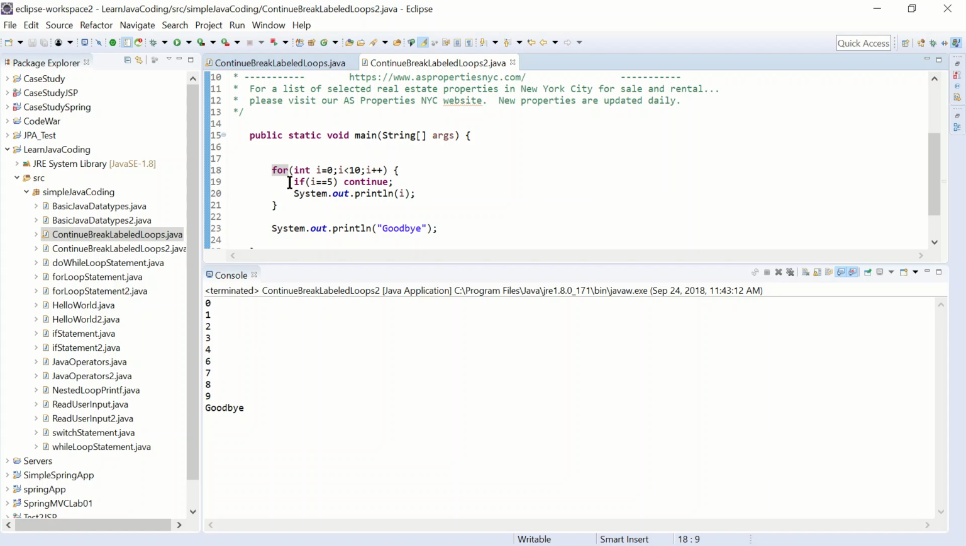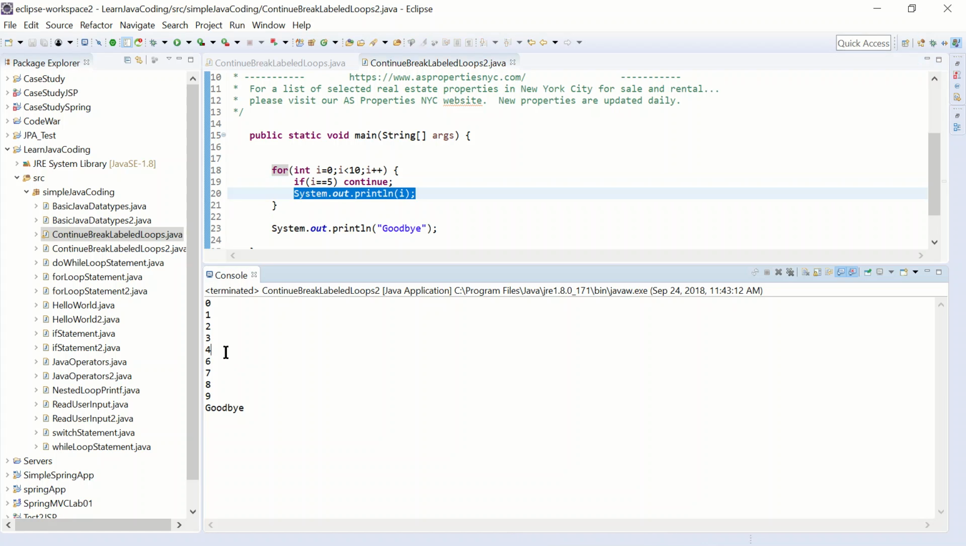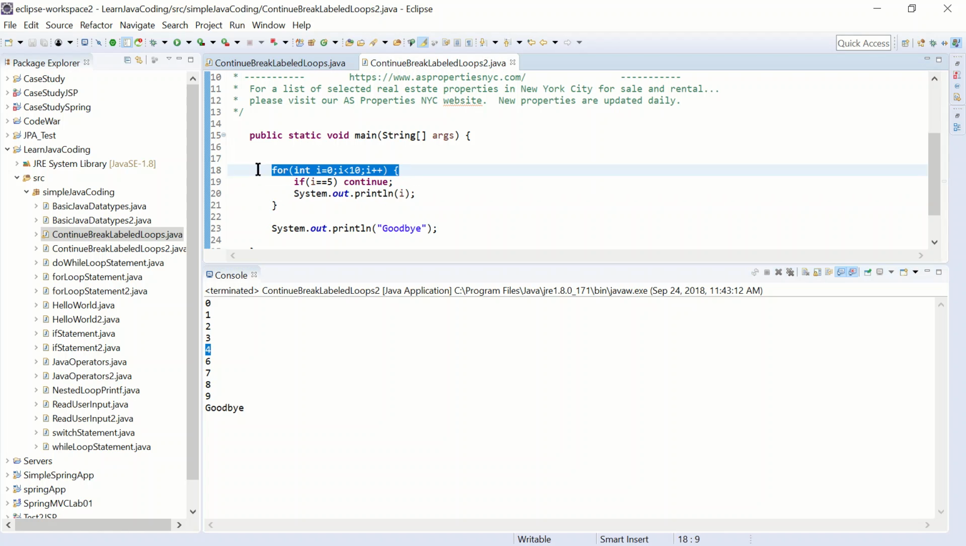So therefore, when I is 5, it doesn't print 5. You can see it got up to 4. Then it skipped 5 because the continue kicks it back to the front of the loop. And then it does 6, 7, 8, 9. And then it finished with the printing goodbye over here.